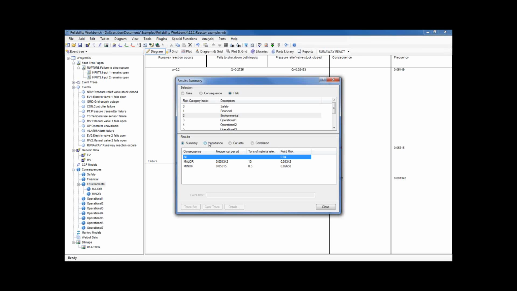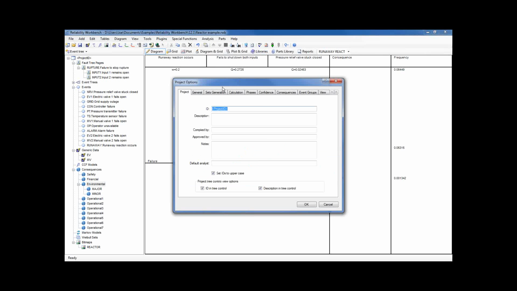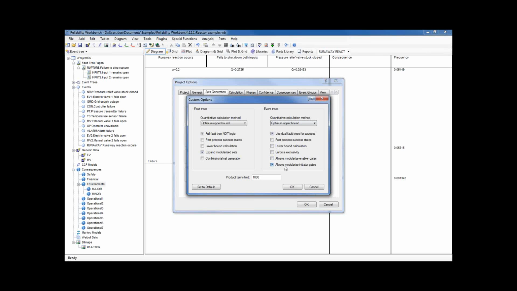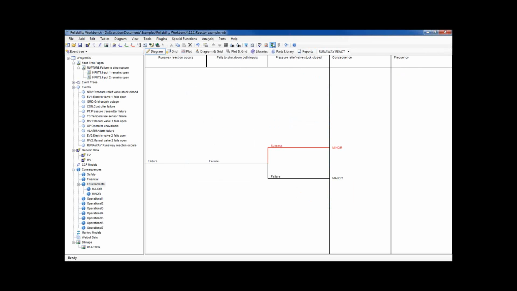First thing we'll look at is the importance analysis. This tells us what's the biggest contributor to, actually, oh, you know what? I'm going to set a little option and rerun. I don't want to modularize. Okay, that's what I want to do.